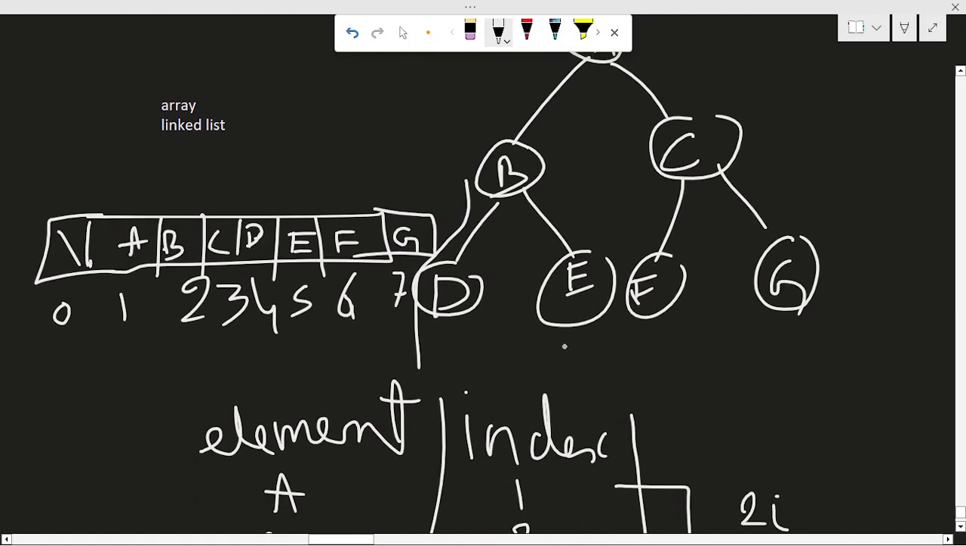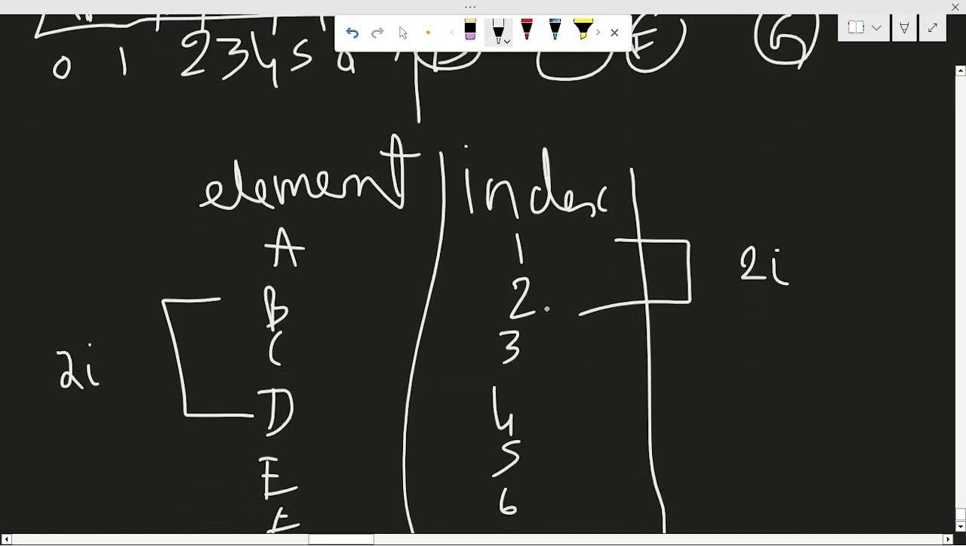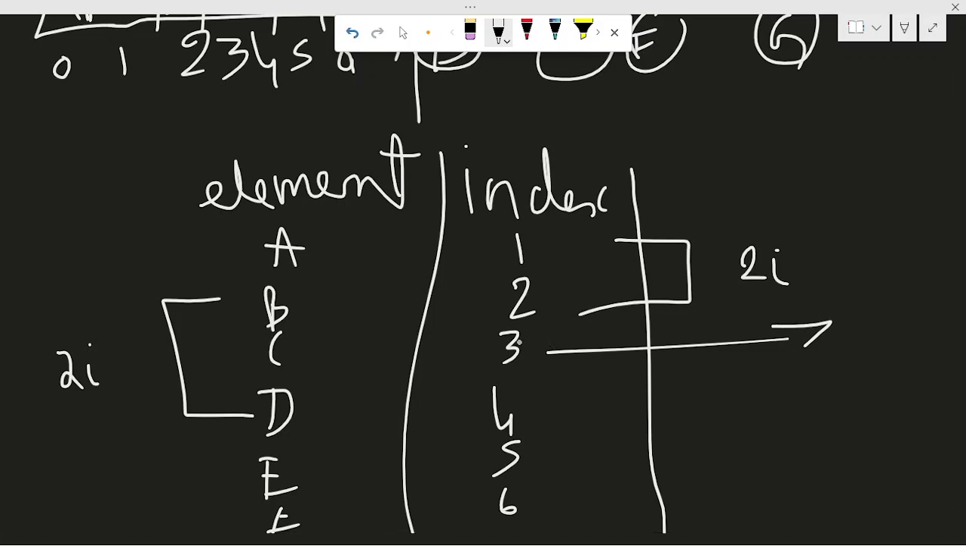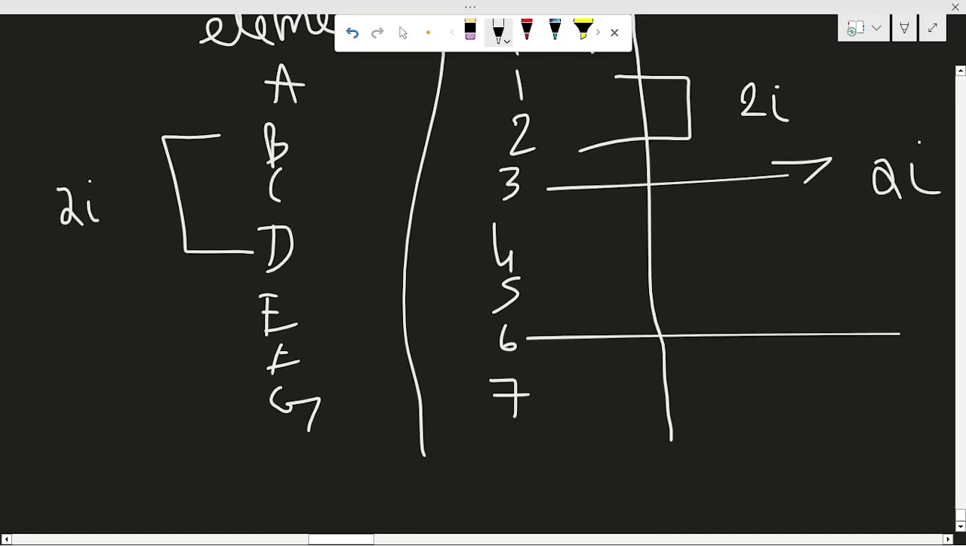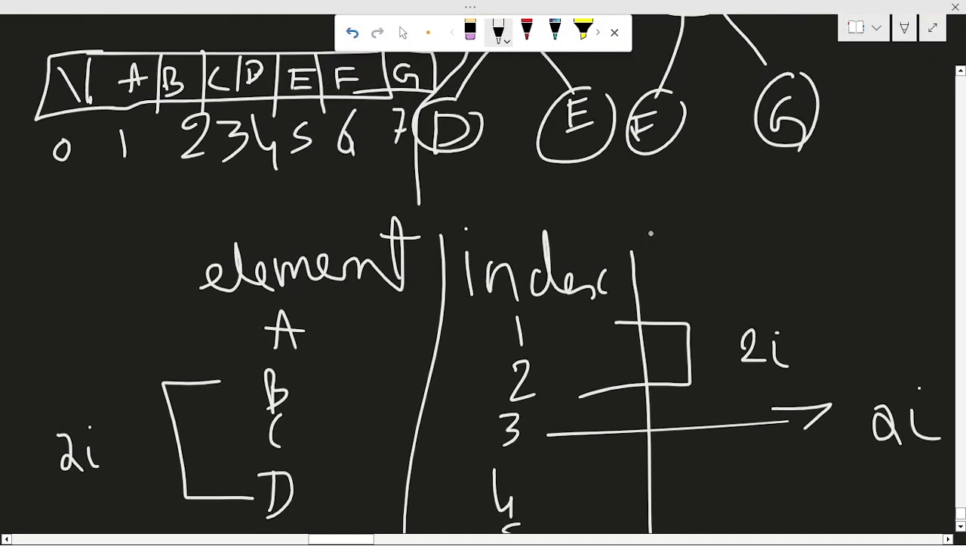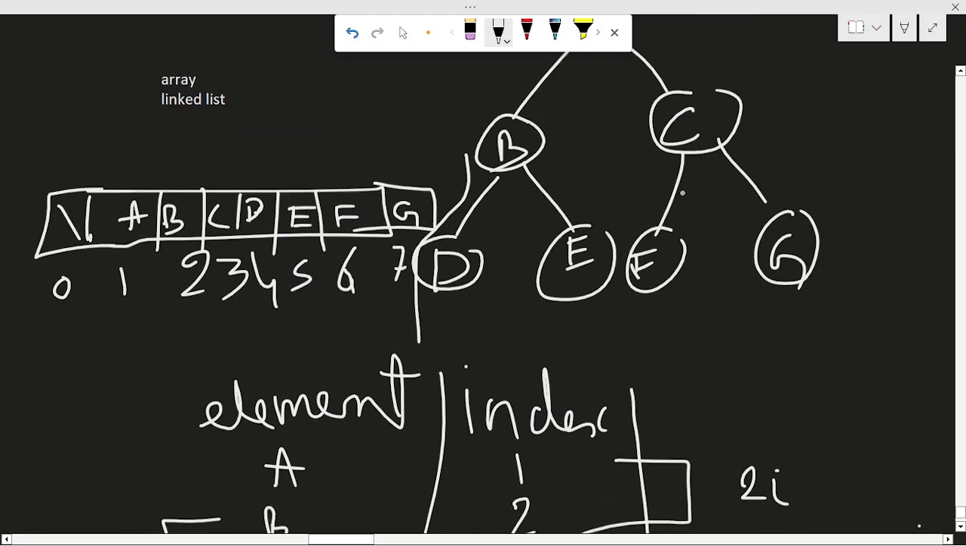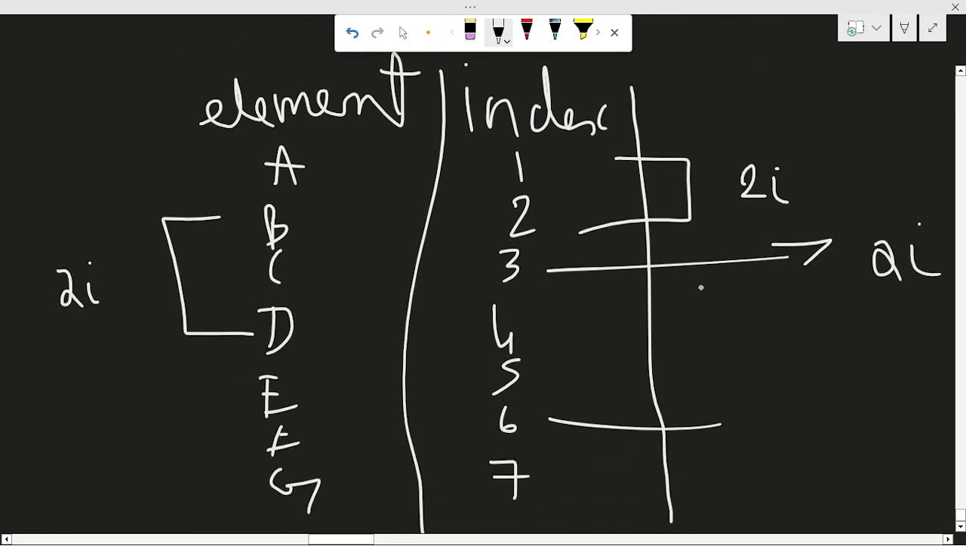Again, if you have doubts, you can check for C and F. C is at index 3. If a node is at index 3, its left child should be at 2i, that means at 6. Come to 6 and you see F. F is the left child of C. So that is how the relation goes. If you need the left child, go to 2i.